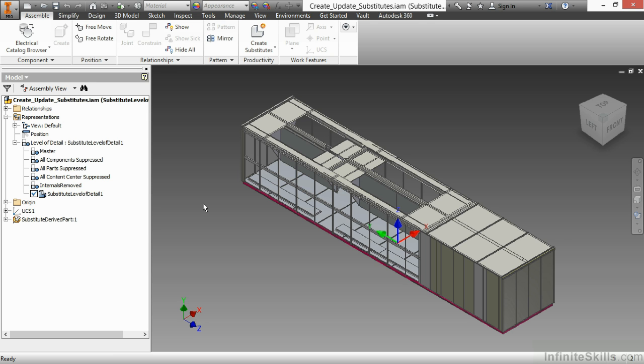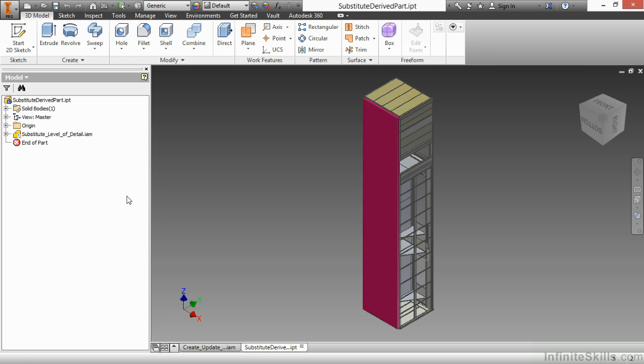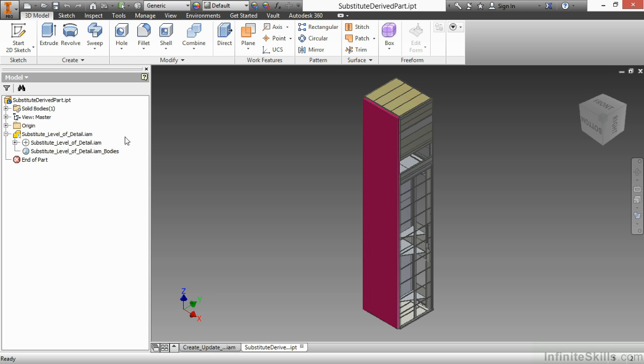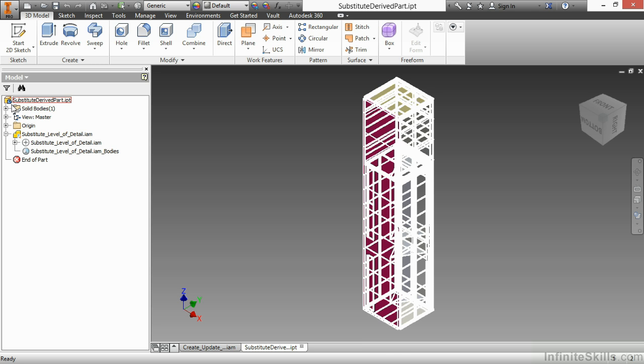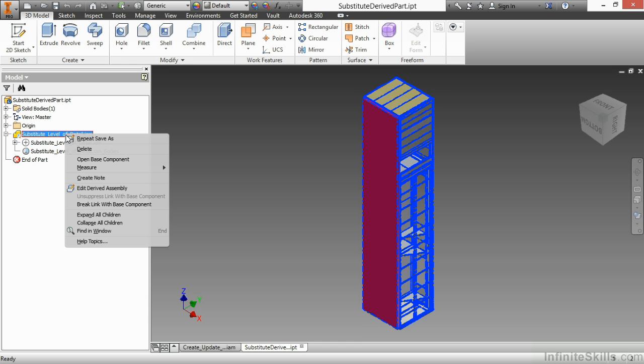As an example, here in the Create Update Substitutes IAM from our Working Files directory, I'm going to open Substitute Derived Part explicitly. When this file is opened, you can tell that it is a derived part based on the icon here for the IAM being shown as a derived body. However, the icon that you see up top is a little bit different looking. Here it actually shows an IPT file with that substitute icon, that little L-shaped blue assembly kind of piece over top of it. If I right-click on my IAM derived body here, you can see the only options I have are to break the link.